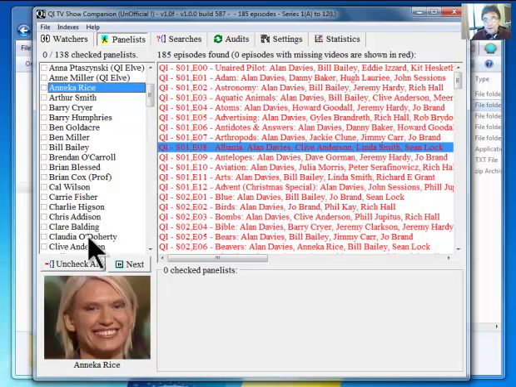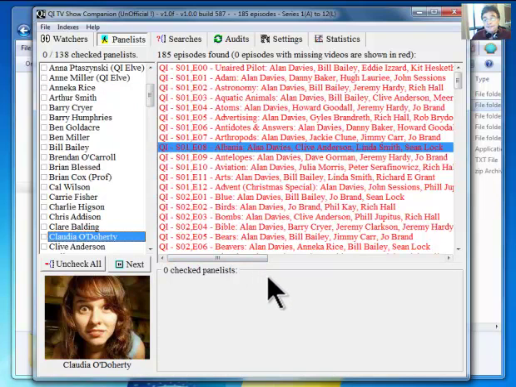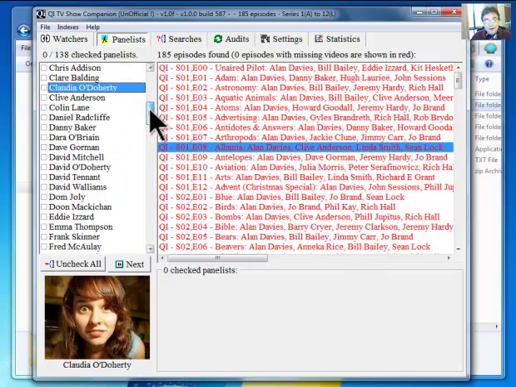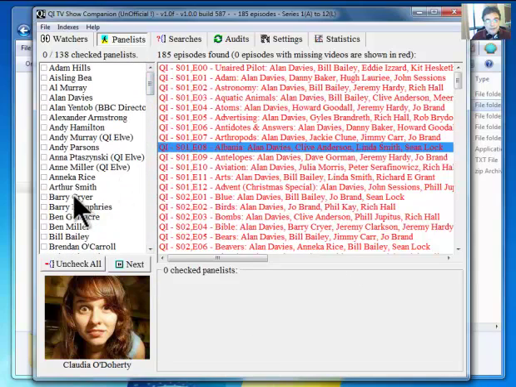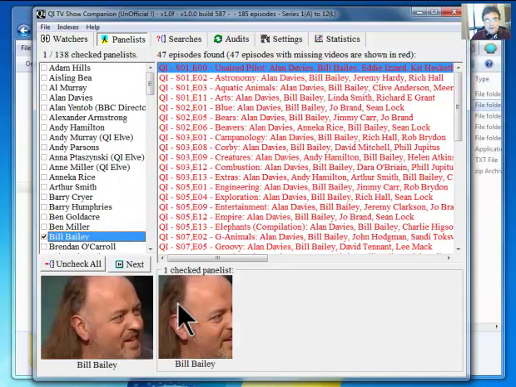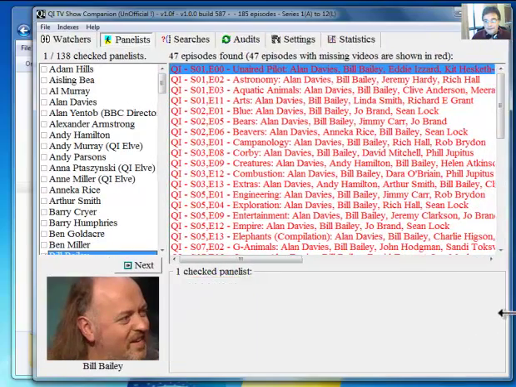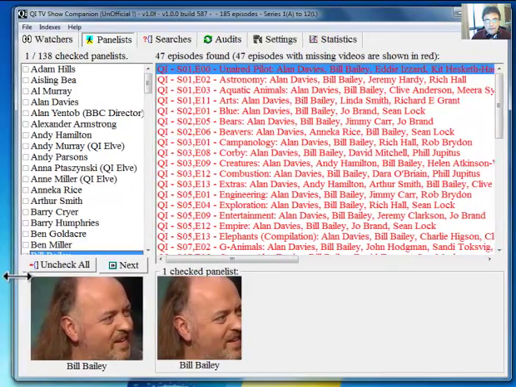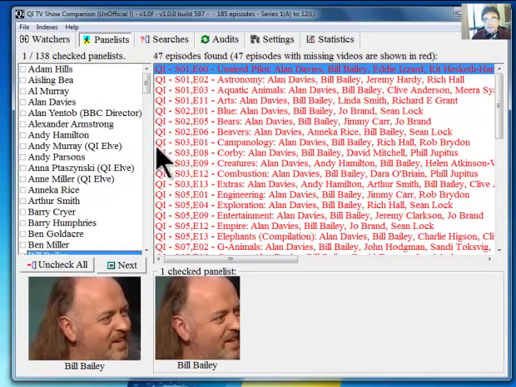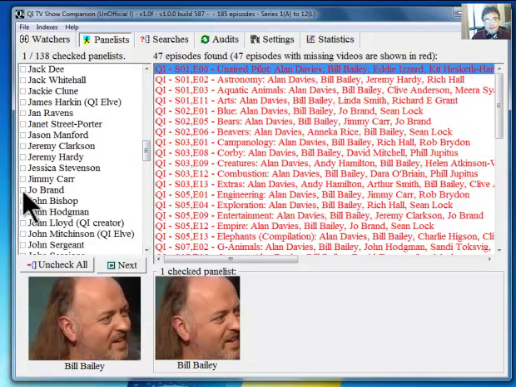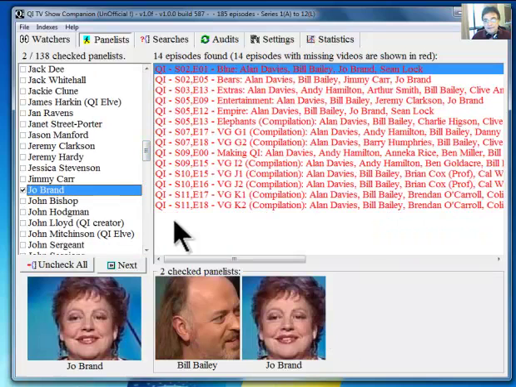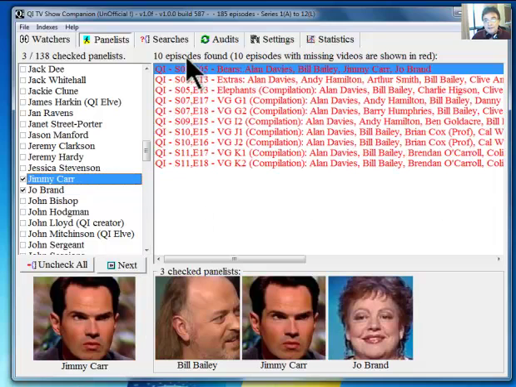If you can't remember who, for example, Claudia O'Doherty is, just click on a name and you'll see a photo and you remember her. You know, oh yeah, she was really funny. You'll remember her straight away. Like I did earlier, we selected Bill Bailey. So we got Bill Bailey there, and so he becomes in our checked panelist list. And if we also check Joe Brand, she appears there as well. And they're the 14 episodes they appeared in together. And Jimmy Carr. So they're the 10 episodes that Jimmy, Bill and Joe appeared in together.